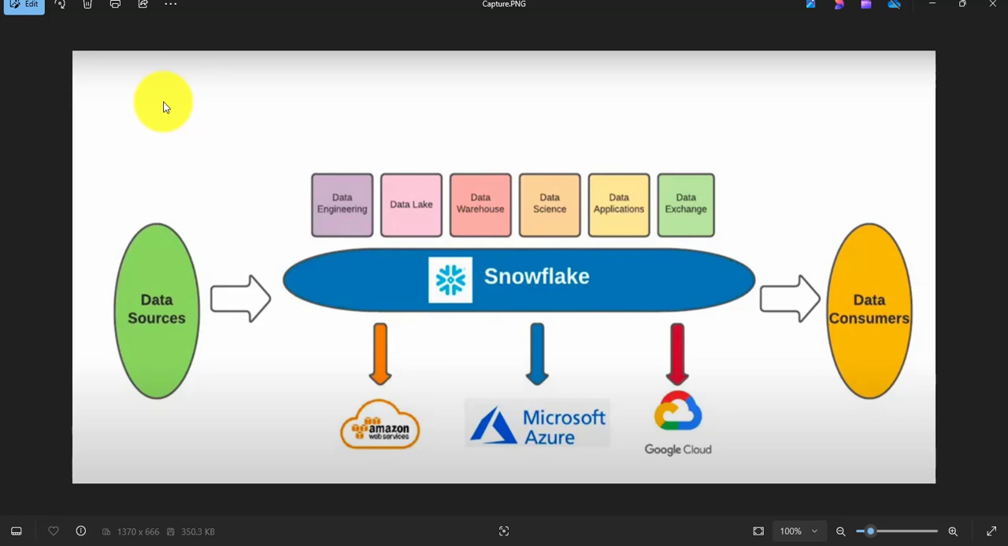Snowflake is the center blue oval. Snowflake is a cloud-based data platform that supports data engineering, data lake, data warehouse, data science, data applications, and data exchange. Exchange means sharing data across organizations. Snowflake stores, processes, and manages all these workloads seamlessly. Cloud platforms are at the bottom. Snowflake runs on multiple cloud platforms: AWS, Microsoft Azure, and GCP. You can choose any of these cloud platforms to host your Snowflake instance.